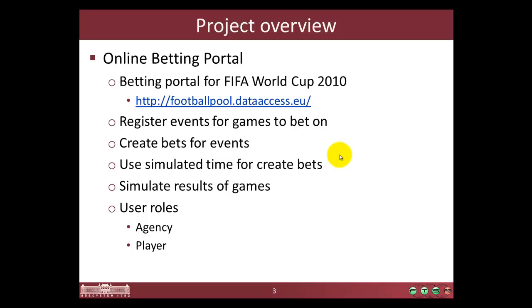So, what was this project about? The essence of this project was to design and develop the business logic of a web portal providing online sports betting services to its registered users. Currently, the portal is based on the statistics of the FIFA World Cup 2010 games.